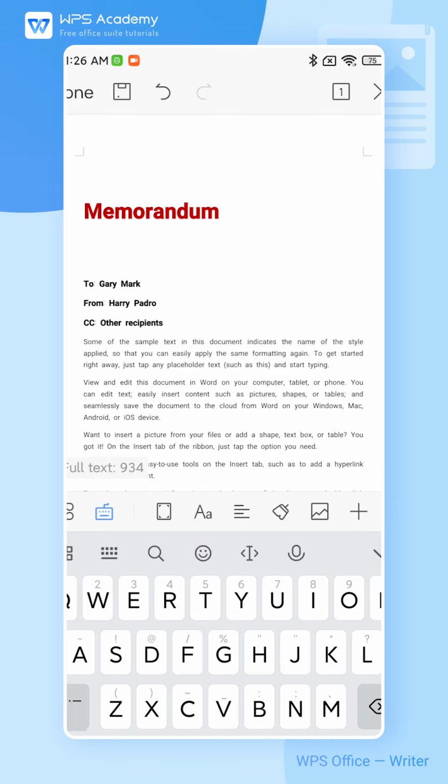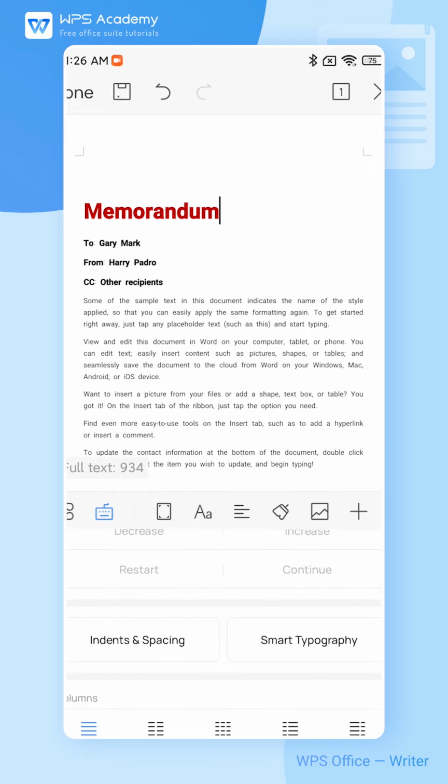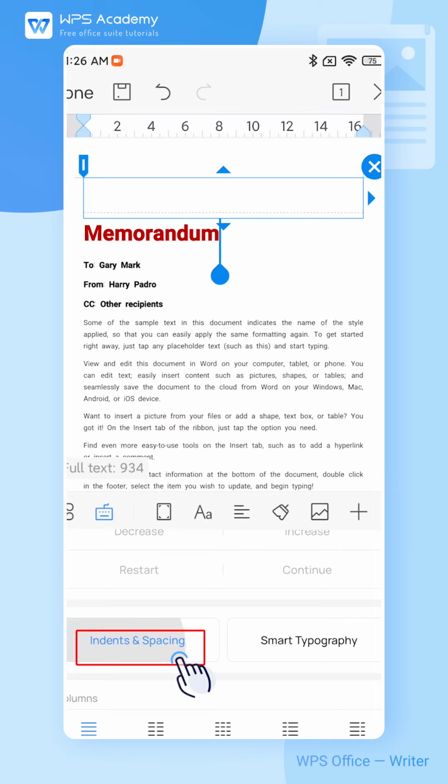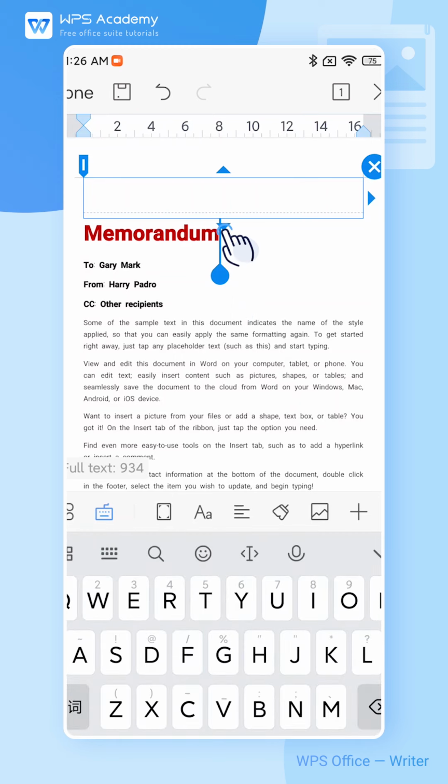Sometimes we use space to control the distance between paragraphs, but space cannot customize the specific parameter of the distance. At this point, we can use indents and spacing to customize the distance between paragraphs of the article.